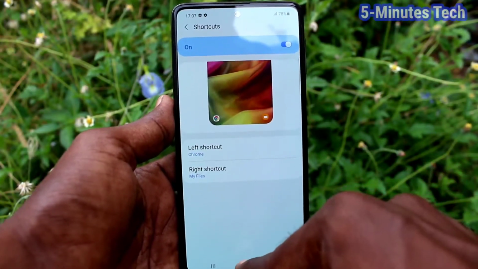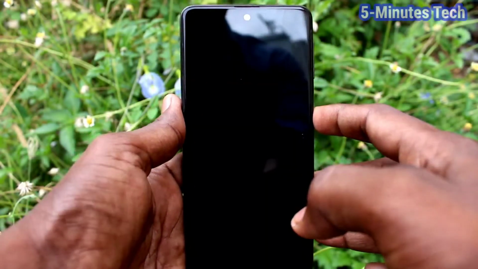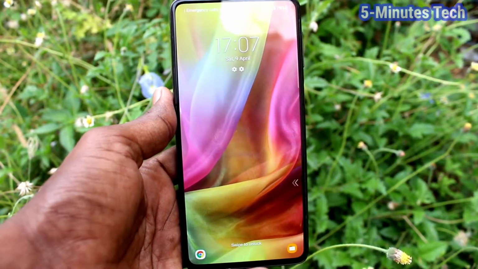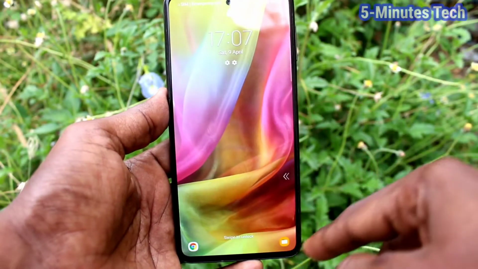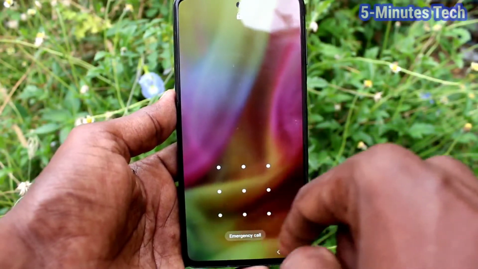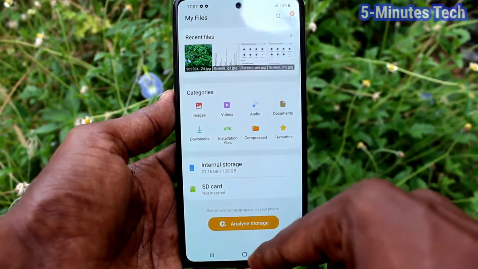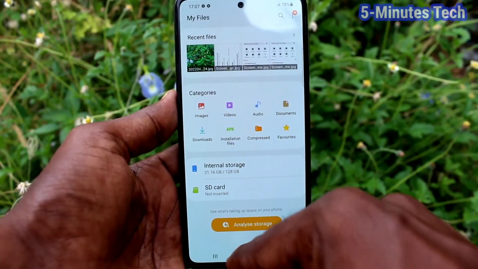I use my files, so camera is now replaced with my files. Put lock screen and see in the bottom right side my files are available. So in this way you can easily remove or replace camera shortcut on lock screen in your phone Samsung Galaxy M31s.